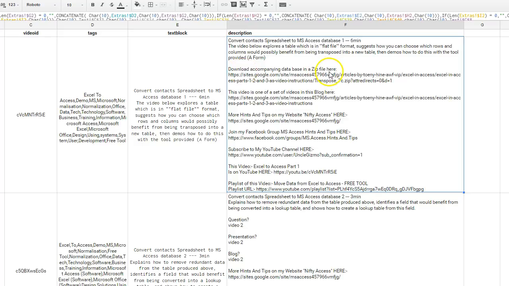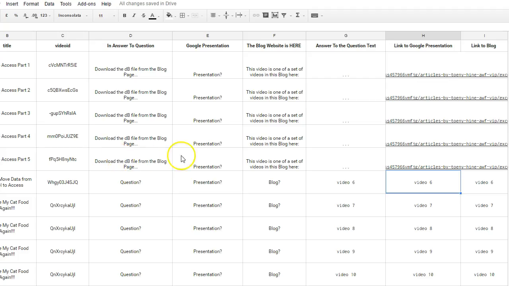So what do we want to go in here? This says there's a download zip file and the video is one of a set of videos on the blog here. Well, actually the zip file will be on the blog, so it might be an idea either just delete that bit altogether or just suggest that they can download a zip file on the blog. I think that's what I'll do. So I'll quickly change that in the extras table, which is here. Right, I've changed what I had before to read download DB file from the blog page.